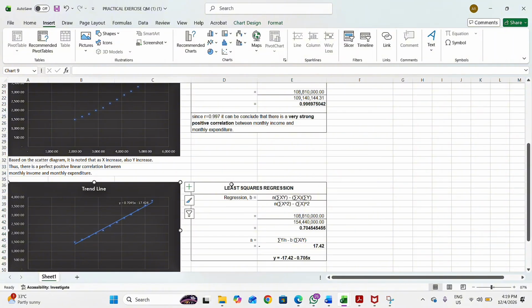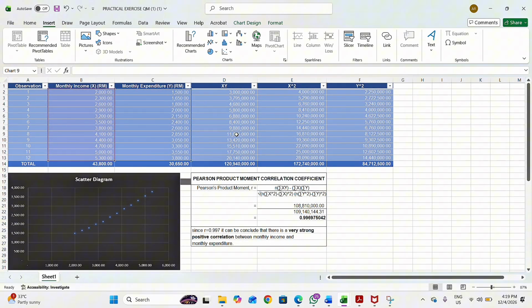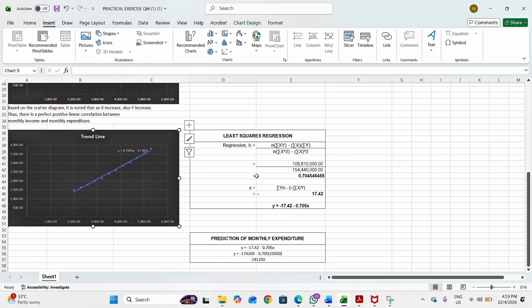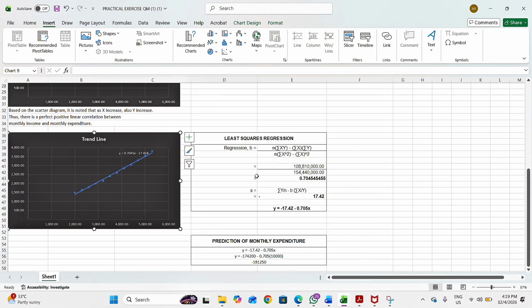Y equals 0.7045x minus 17.424. We can also prove this manually using the formula. This gives us a intercept of minus 17.42. So our final regression equation is y equals minus 17.42 plus 0.705x.